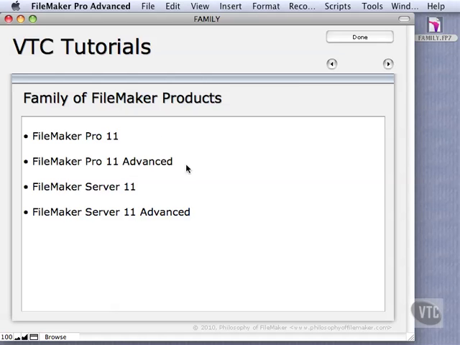FileMaker Pro 11 Advanced is a little bit different. It's really the same thing. It has all the same features as FileMaker Pro 11, but it has special developer features that help you develop more easily in FileMaker. FileMaker Server 11 allows you to deploy to a greater number of people. And the same is true for FileMaker Server 11 Advanced, but we'll go into more detail and find out how you deploy with Server and Server Advanced. Although we're not going to go into great detail because there is a whole other VTC tutorial on FileMaker Server 11.